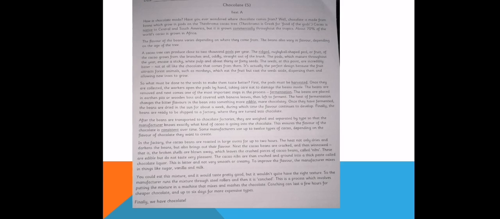How is chocolate made? Have you ever wondered where chocolate comes from? Well, chocolate is made from beans which grow in pods on the Theobroma cacao tree. Theobroma is Greek for fruit of the gods. Cacao is native to Central and South America, but it is grown commercially throughout the tropics. About 70% of the world's cacao is grown in Africa.